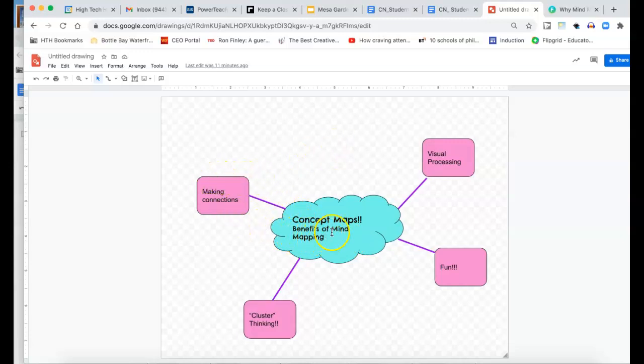So some of the big ideas of the article that I read, what are the benefits of mind mapping? Why do we mind map? Well, they're really helpful for making connections. Another key idea was visual processing. Of course, here we have that mind mapping is just fun. And then another big idea is it's helpful for cluster thinking.